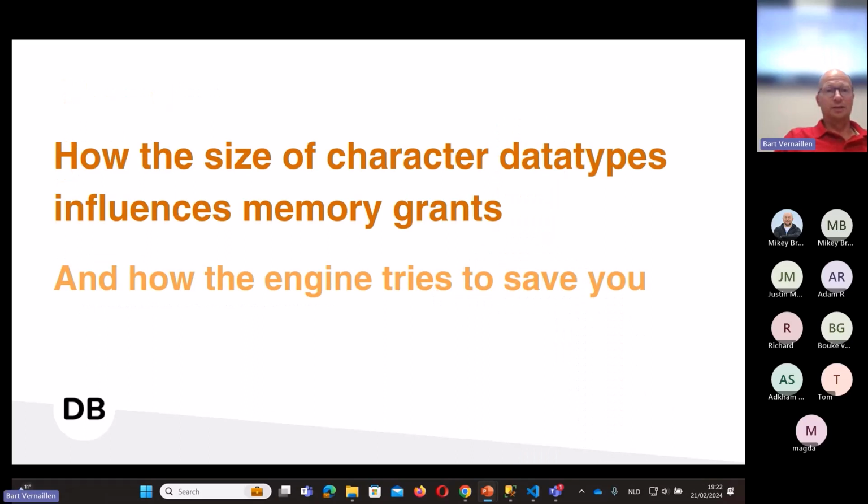So the session tonight goes about how the size of your character data types influences memory grants and how the SQL Server tries to save you if something goes wrong. So maybe we should start by explaining what memory grants are and when they occur.